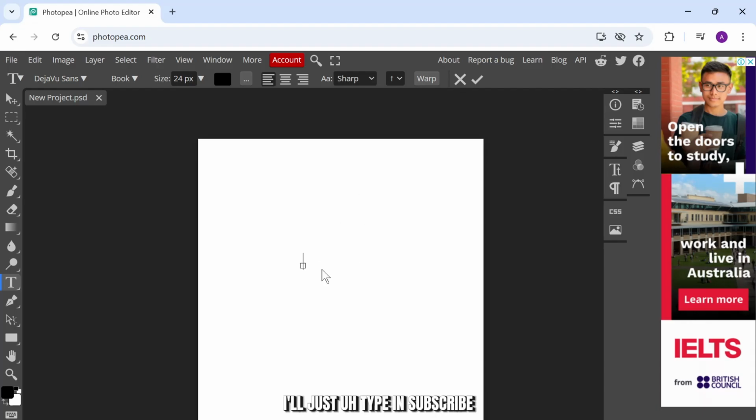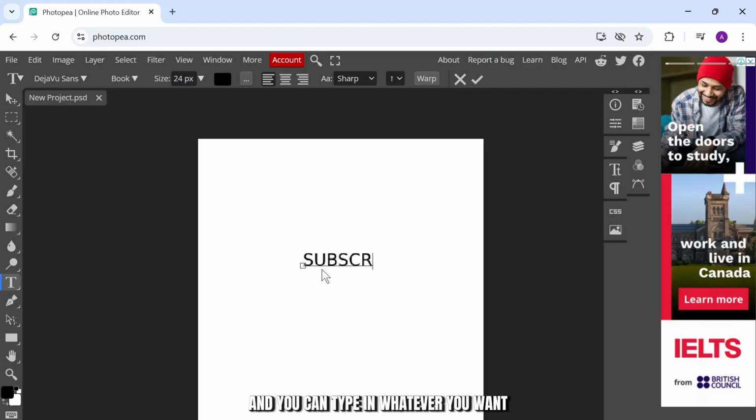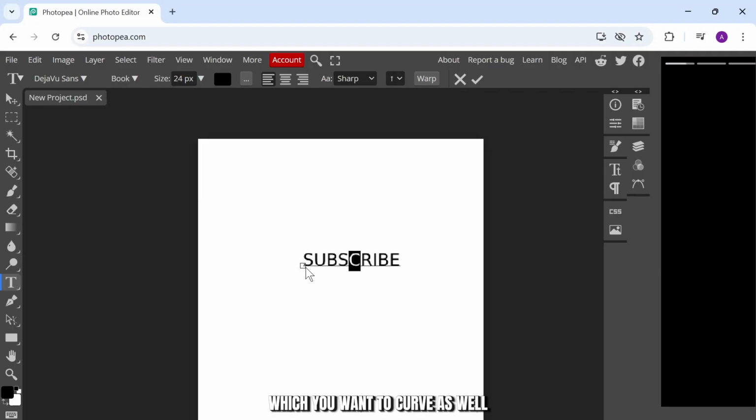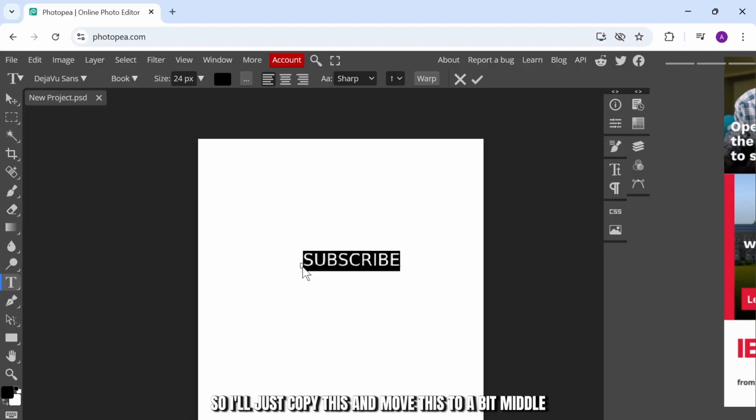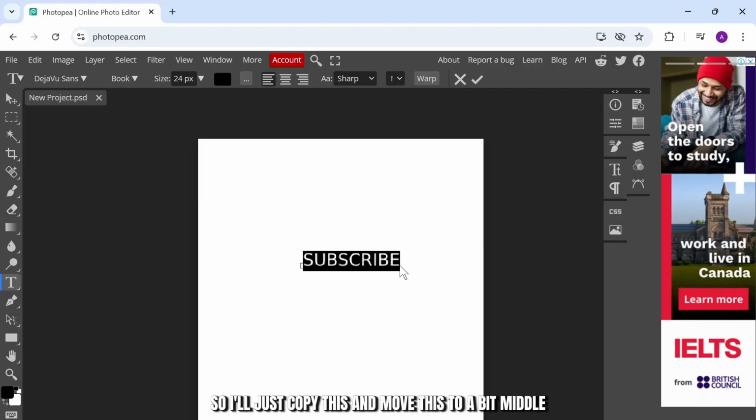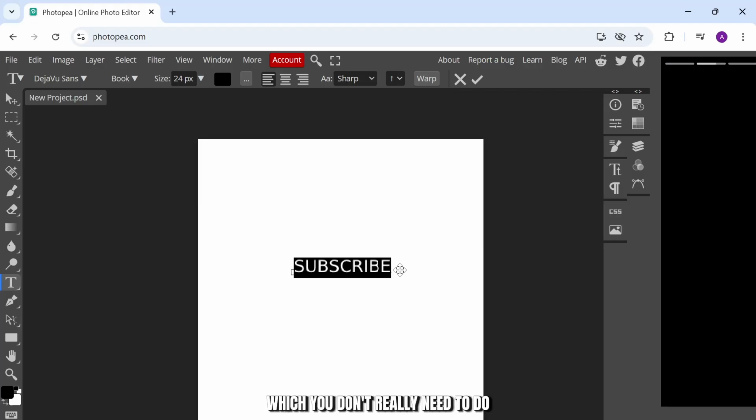I'll just type in subscribe, and you can type in whatever you want, or you can simply select everything which you want to curve as well. So I'll just copy this and move this to a bit middle, which you don't really need to do.